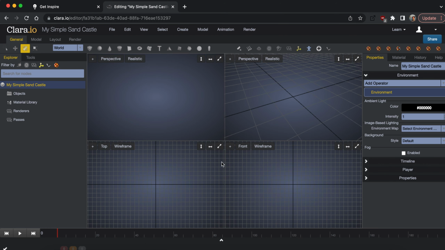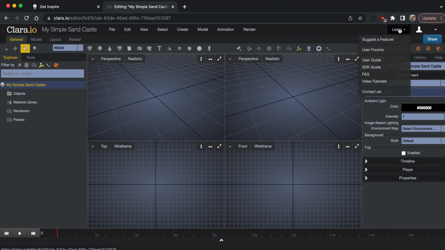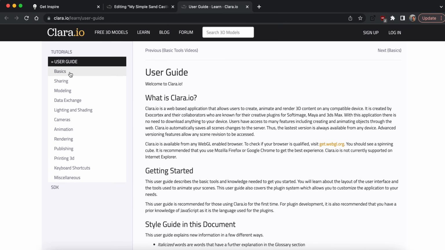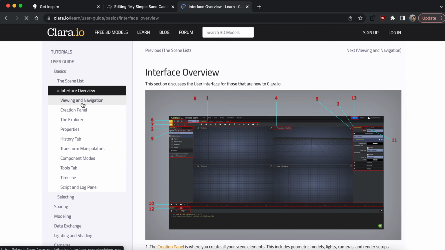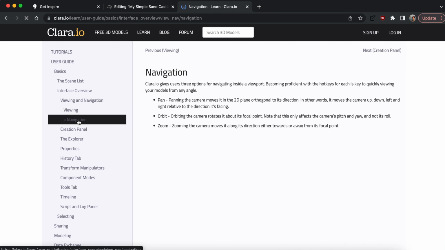So we've got the 4 viewpoints over here. I'm probably just going to use the one to get started. It's got the grid turned off right now. I'm going to turn that grid back on. And for those of you who are new, I just want to show some information about controls. If we go to the user guide and then hit Basics, Interface, and then Navigation, that's what we're looking for.